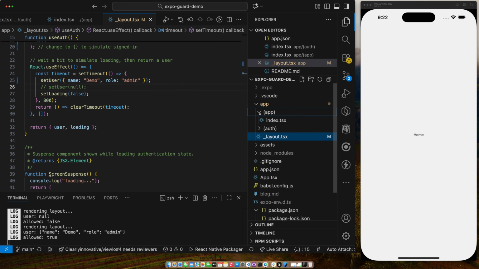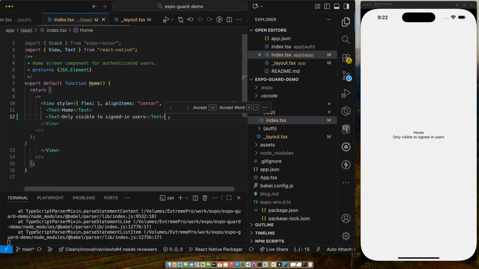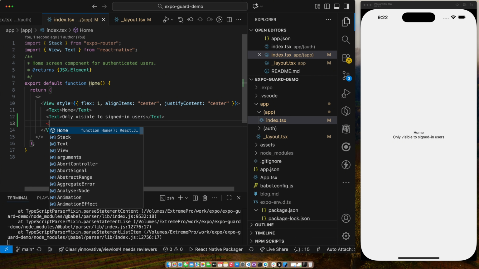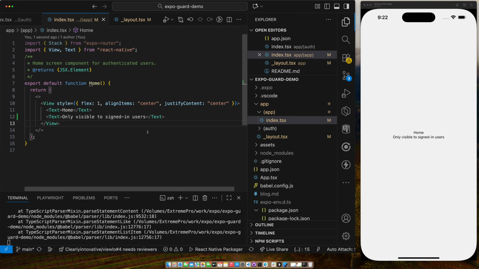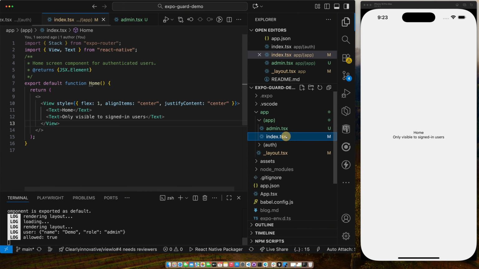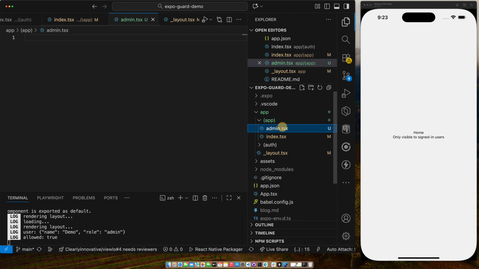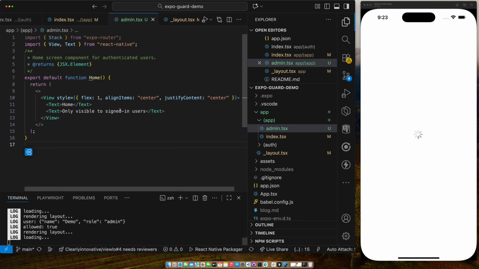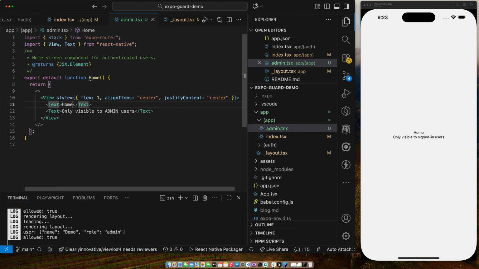Let's make some other quick changes here. Yes, it's only visible to signed-in users, but let's leave that here and add another page called admin.tsx. We're basically just going to copy what we have in index. We'll put it in our admin, paste it down, only visible to admin users. So this will be admin home.